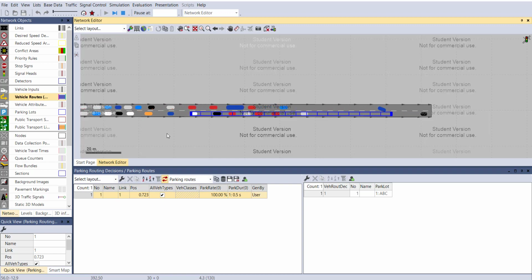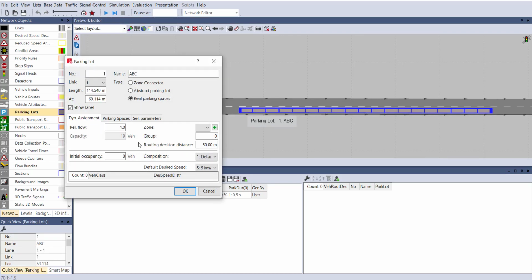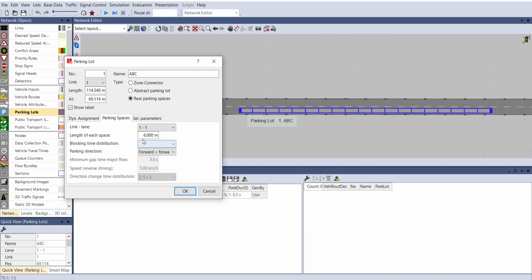Now let's see what properties you can modify in a parking lot. Just double click on it and our parking lot editor will open. Here, first you can see the dynamic assignment, that is relative flow, which is the amount of flow to be diverted in this direction. Next option is parking space, and the second option is the length of each space. If I want the length of my parking space to be 5 meters, I can do that.